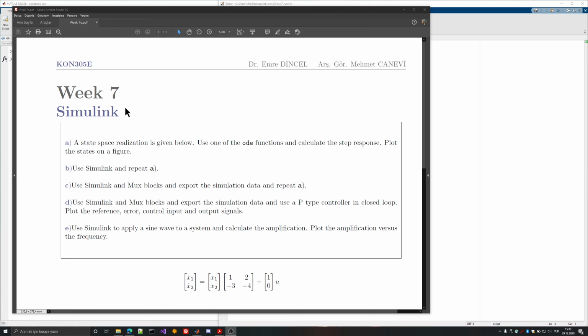during these tasks of today. Well, first of all, a state space realization is given below. You can see that this is a system model, basically, which has a typo in it. This should be here. So it is x dot equals ax plus bu, not this way around. I will correct this. And use one of the ODE functions.